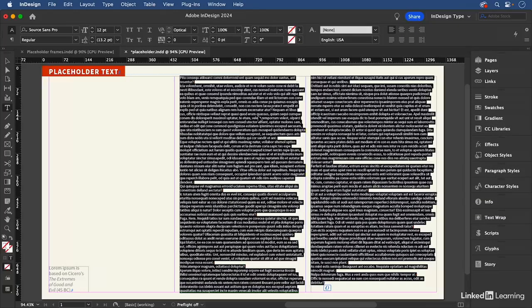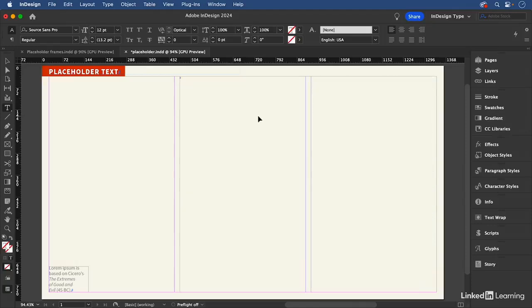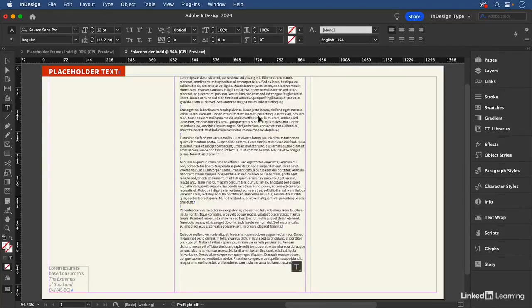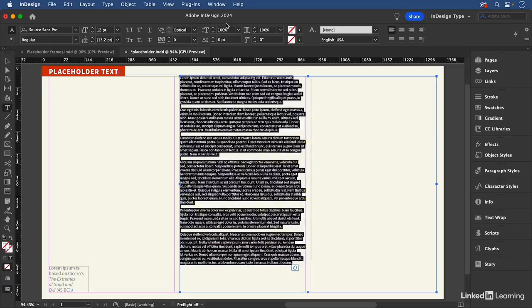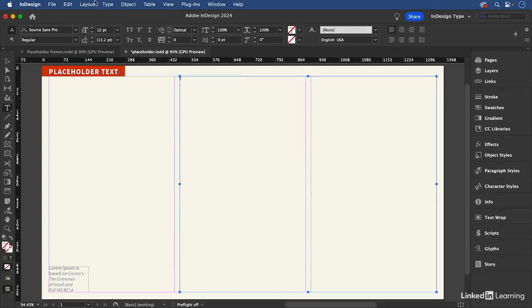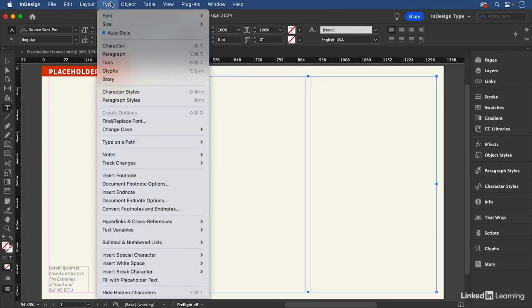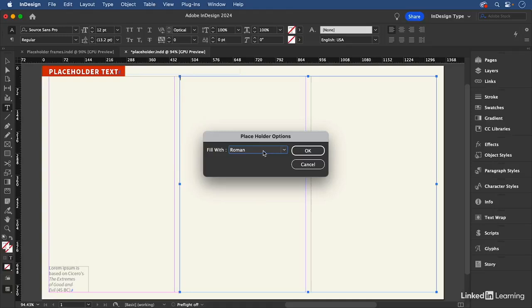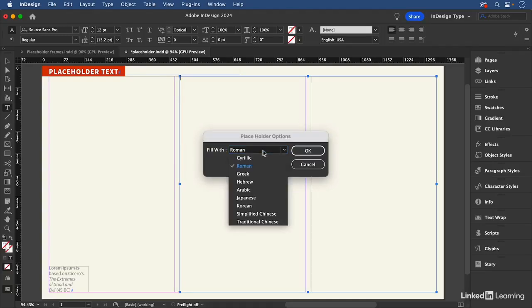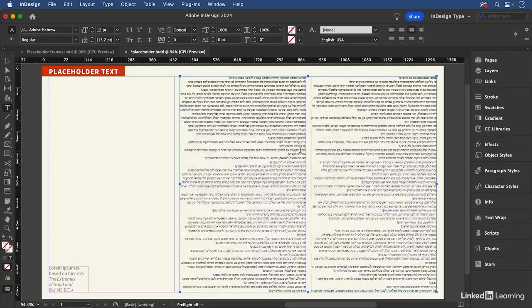Command or Control A to select the text that's already there. I'll delete that, Command or Control V to paste in my lorem ipsum. Let me select that and delete it. One other thing about placeholder text, if you hold down the Command or Control key when you choose it from the menu, you get the option of specifying what alphabet you want to use. So for example, if I'm working on a Hebrew book, I can generate Hebrew dummy text.